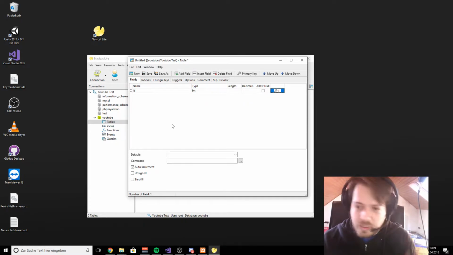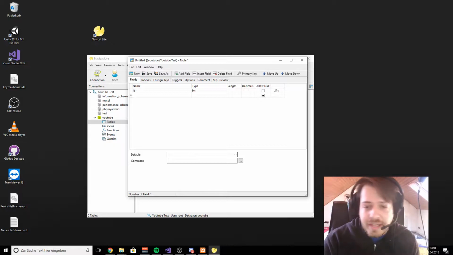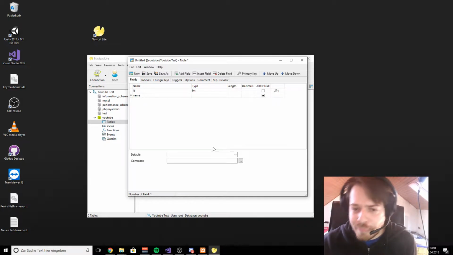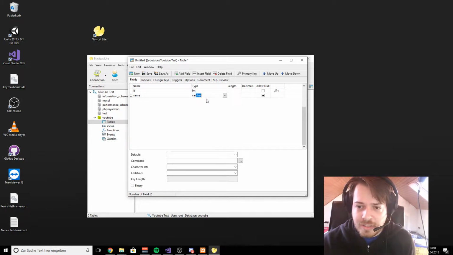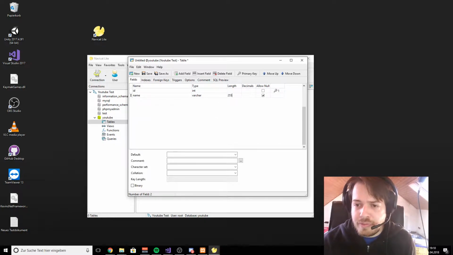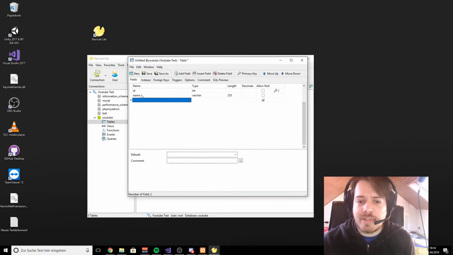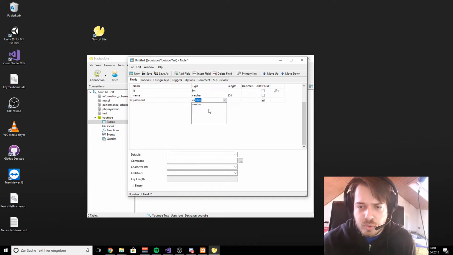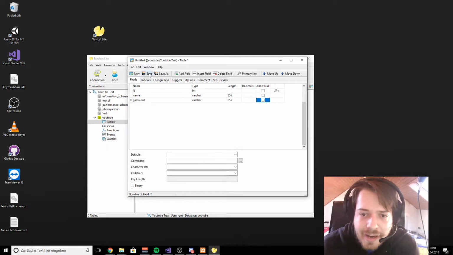Alright, we have that. Then we press the tab key to create a new field. And the next field will be actually our account name. So we call it just name. The type will be a varchar, for it is basically the same as a string. The length will be 255. We do not allow null. And then we tab 2 times, and we say what else we want to store. We want to store password. It is also a varchar, and we want a length of 255. And also we do not want to allow null. Okay, then we hit save.